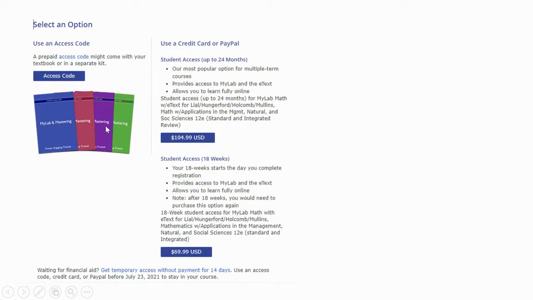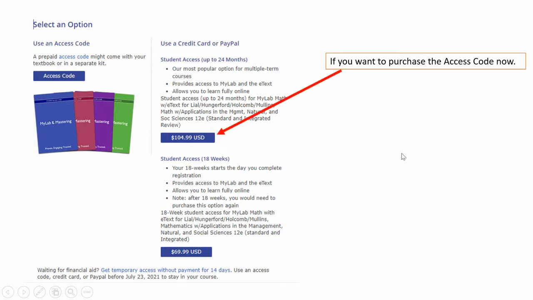Now you need to pay for the course or get the access code. On this page, you can purchase it for $104.99, which gives access for up to 24 months. They say this is the most popular one because I believe you can take or view other classes. The $69.99 option is only for 18 weeks. It's probably for one semester, a complete semester, which is 16 weeks. If you want to purchase the access code now, you use either the $104.99 or the $69.99.